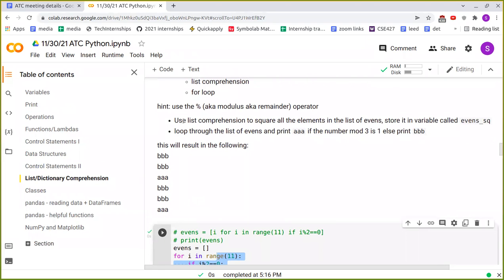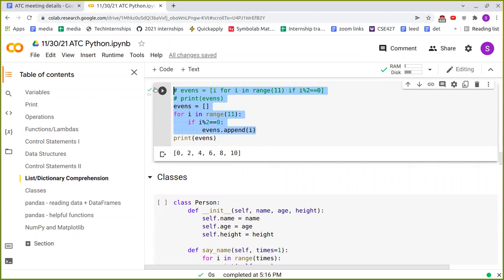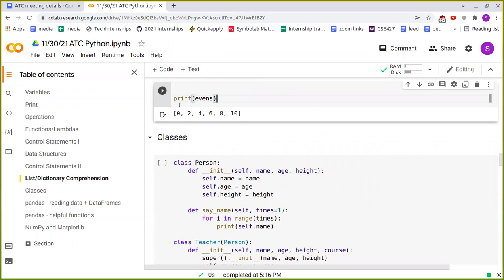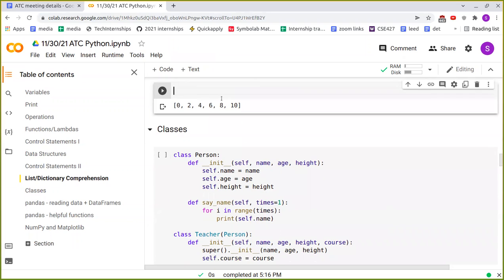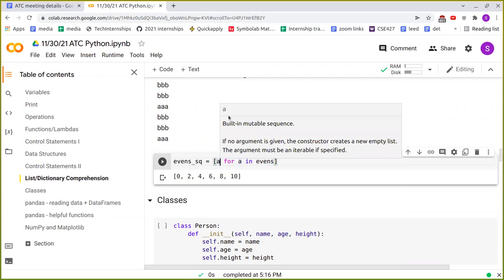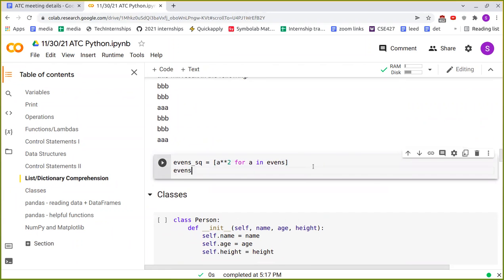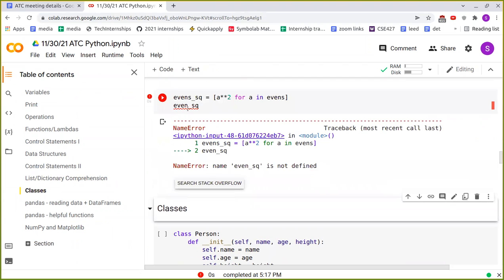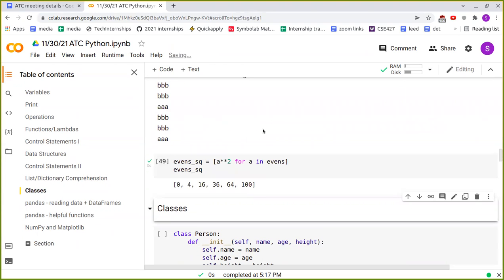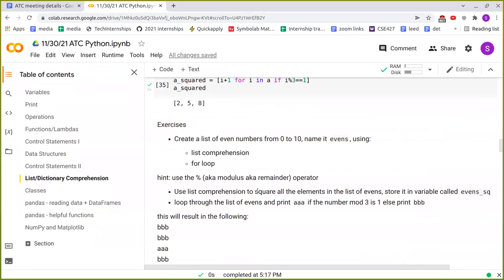Okay, so next we want to square all the elements in the list of evens. So let's just keep this evens, and let's do evens_square equals something. Let's just put it like a, for a in evens. So we need to do something to this a to make it squared. We can just apply the square operator, and then we get the evens_square. Oh, oops, I misspelled that. And so you can see 0 squared is 0, 2 squared is 4, etc. Hopefully that wasn't too tricky.